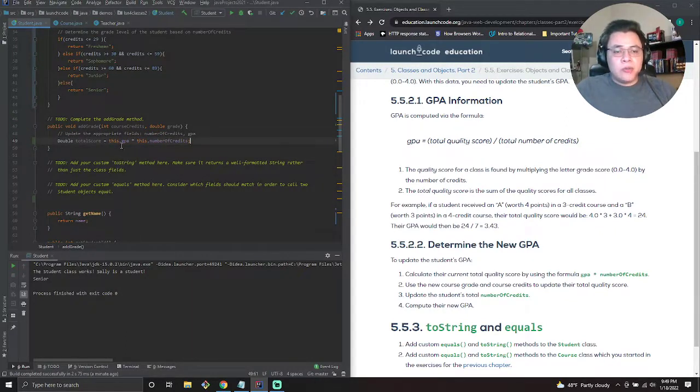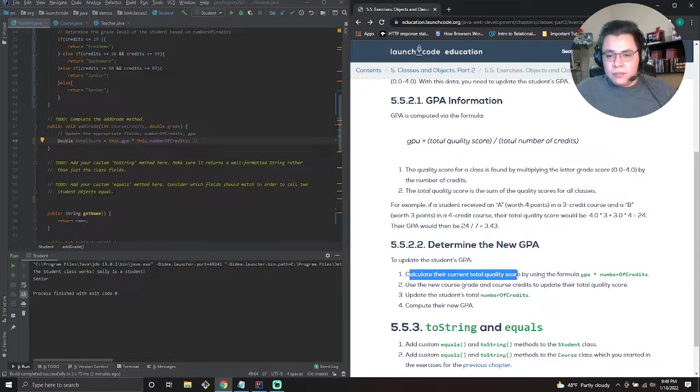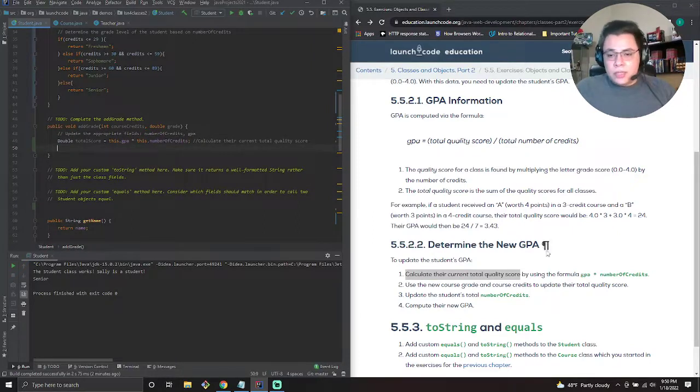Okay, so remember this modifier points to the object, so you're getting the existing values for whatever the GPA is and whatever the number of credits are for whatever object you're passing this argument into. So this right here satisfies number one, which calculates current total quality score. And we're just going to copy this and paste in here. Okay, so that's step number one.